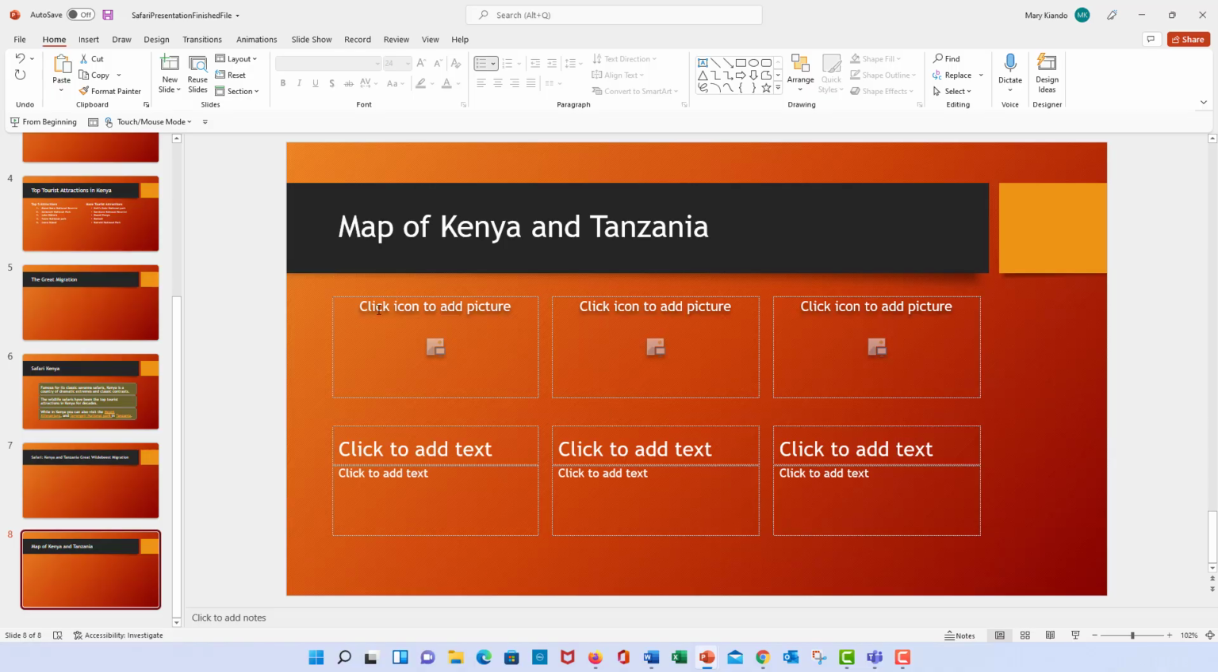So I do not want this slide up here to add a picture. On this left side, I would like to add text. And then on these two, I would like to add a picture. So I will delete some of these placeholders. I will delete that first. And also I will delete these other 2.